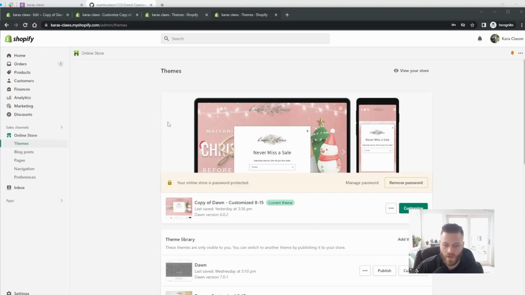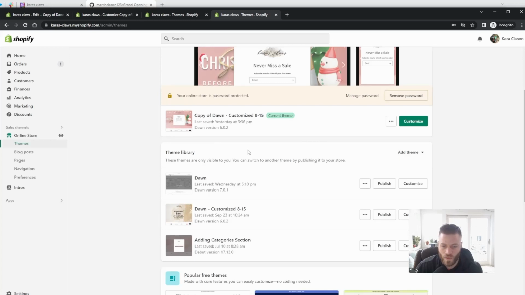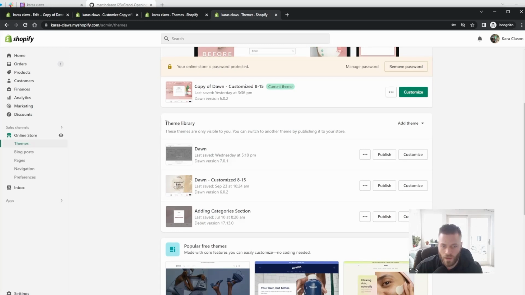Now that we have our files, we can go to our Shopify dashboard. So in the left panel, under Online Store and Themes, you'll see your themes. I have a second one saved because I don't want to mess around with a live site right now. So under here, the one that you want to change, click the three dots and then click Edit Code.